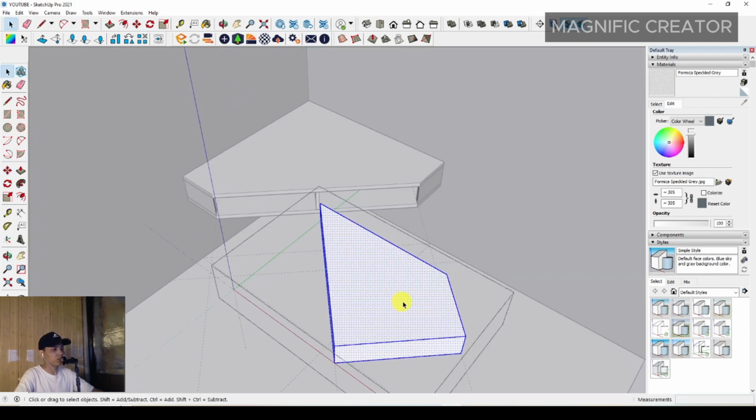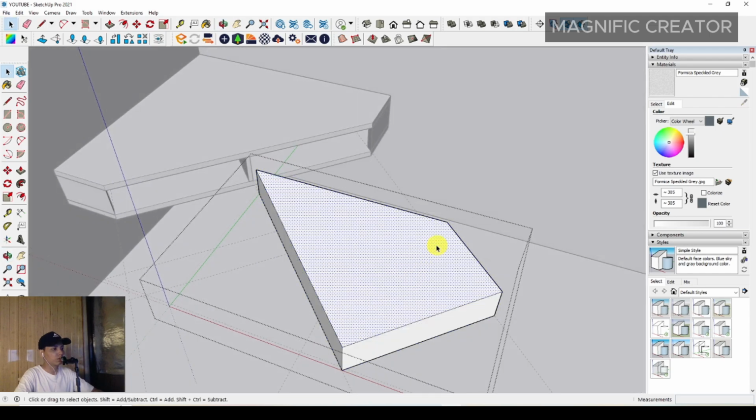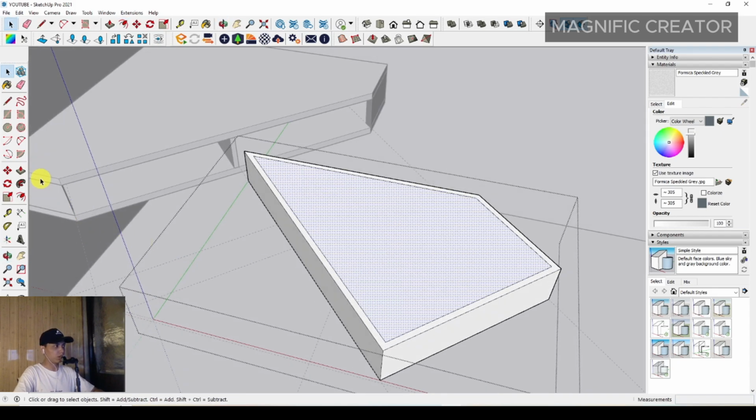Okay, and then we can double click to enter the group, and then we can offset it around 20 millimeter, and then we can push it down around 150 millimeter only. I'm sorry, it's 130 millimeter.